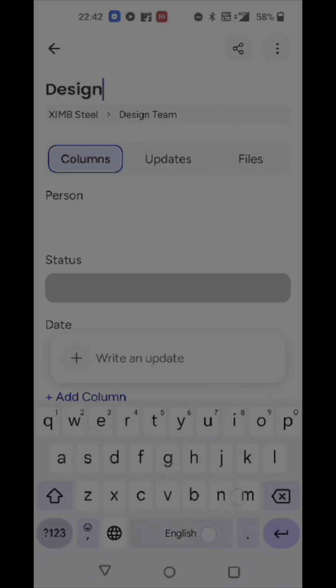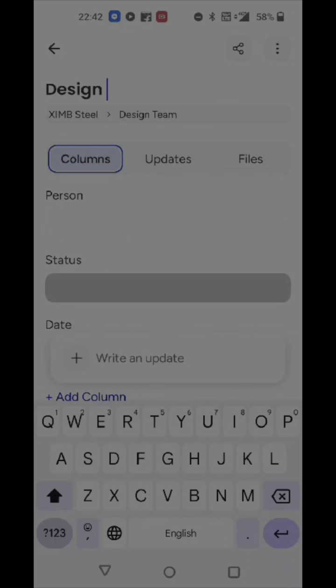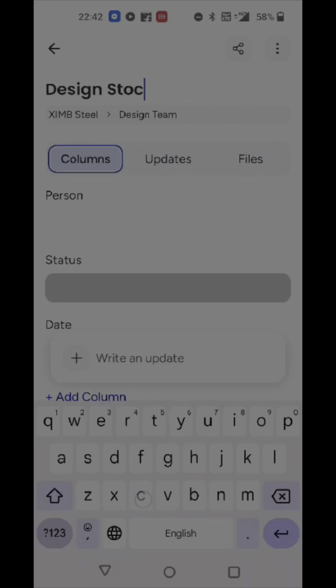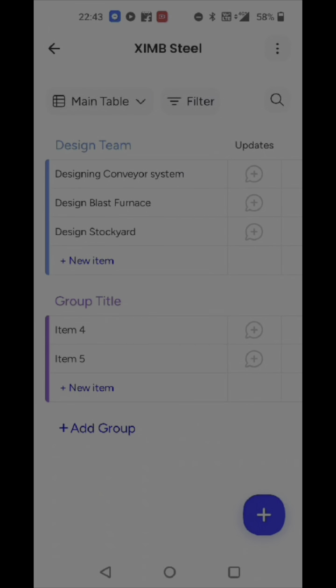See, this is a very basic thing I'm telling you. There are a lot of nitty-gritties in your plant design. It's not that easy, but just to give a broader sense. So designing the stockyard. I'm just keeping these three for now, just to give you an understanding of how this app can be used.